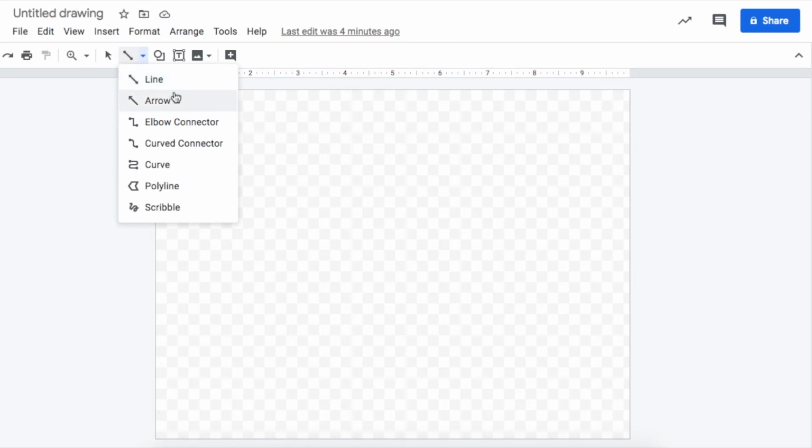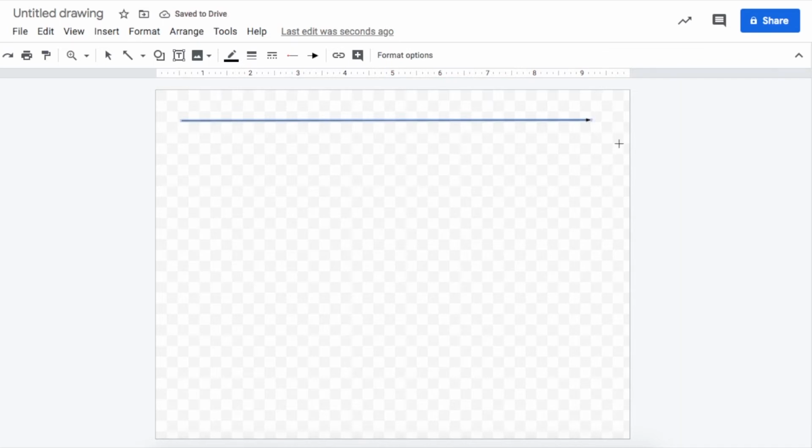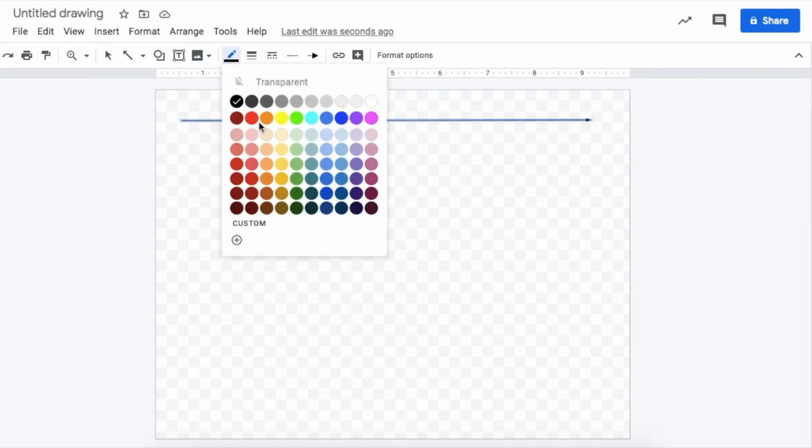So, we are very familiar with line. When I click on the one that's underneath line, which says arrow, you're going to see that it's really similar to our line tool. When I click and drag my arrow tool, it makes a straight line just like the line tool. But if you look real close at one end, instead of just a flat end, there is an arrow. And we can change this line the same way that we changed our straight lines before.